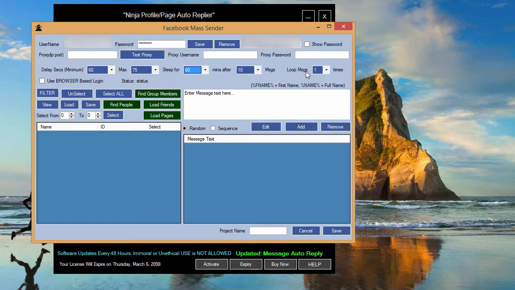And here you can loop the messages. So when the software is done with everything and has sent out a message to every person you wanted to, and you select the two here, it will restart the same process and send the same message again to the same people. Just in case you want to.